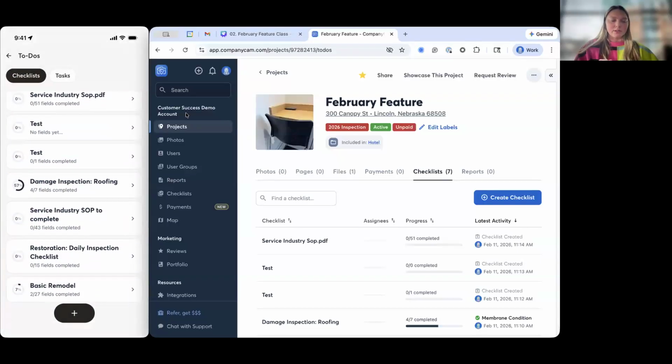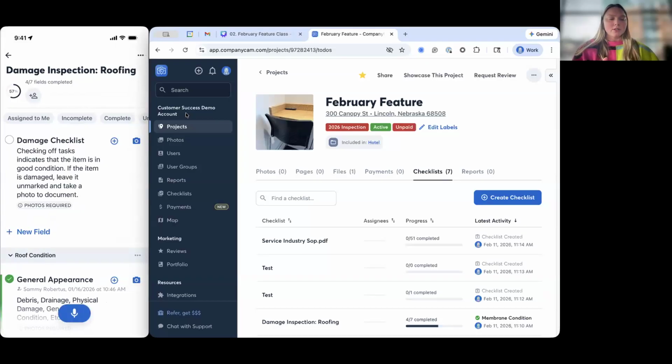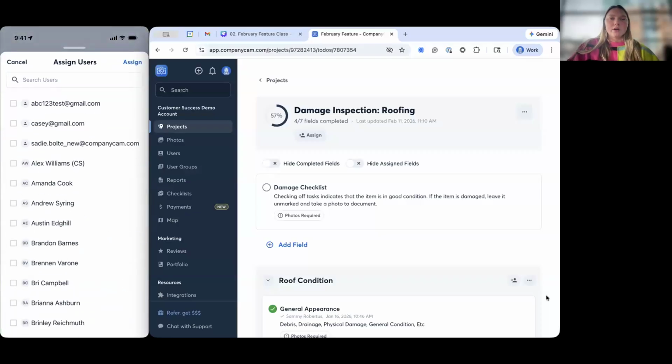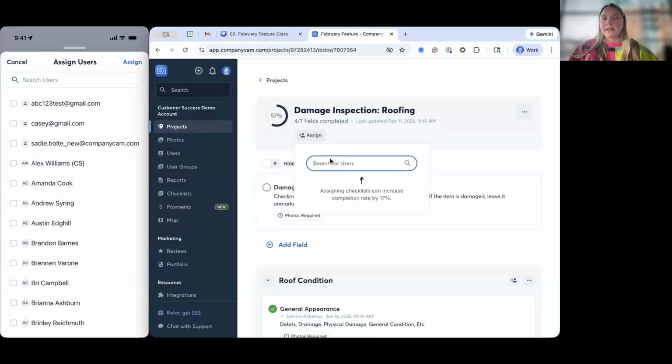One thing I do want to go over, and we're just going to pop open a checklist here, is how to assign people. So you'll notice in this damage inspection checklist that I was in earlier, there's a few different options here to assign people. So at the top there, you'll have your assign. It looks like a little person with a plus, or in the app, it's that assign. And you can search for your users in your company account to assign to a checklist. That way they know that they need to complete it.